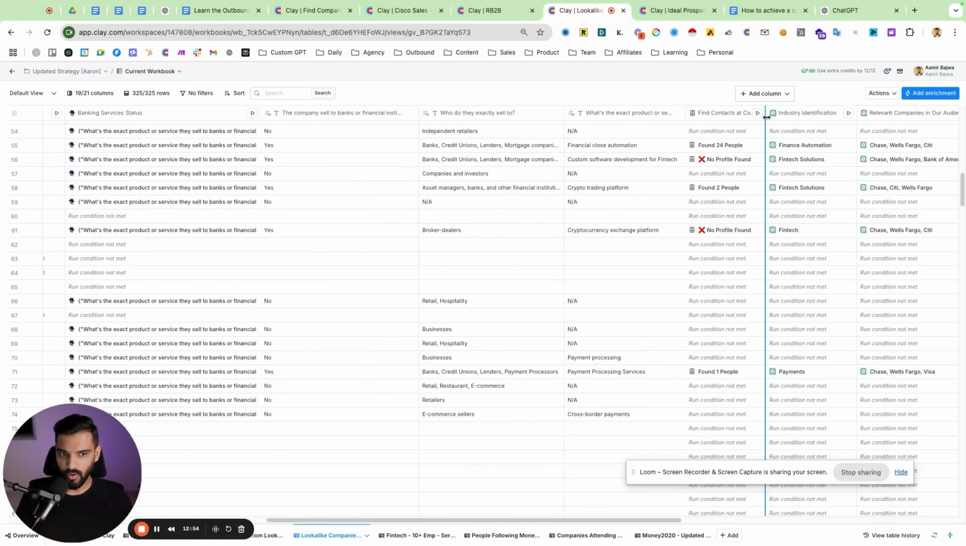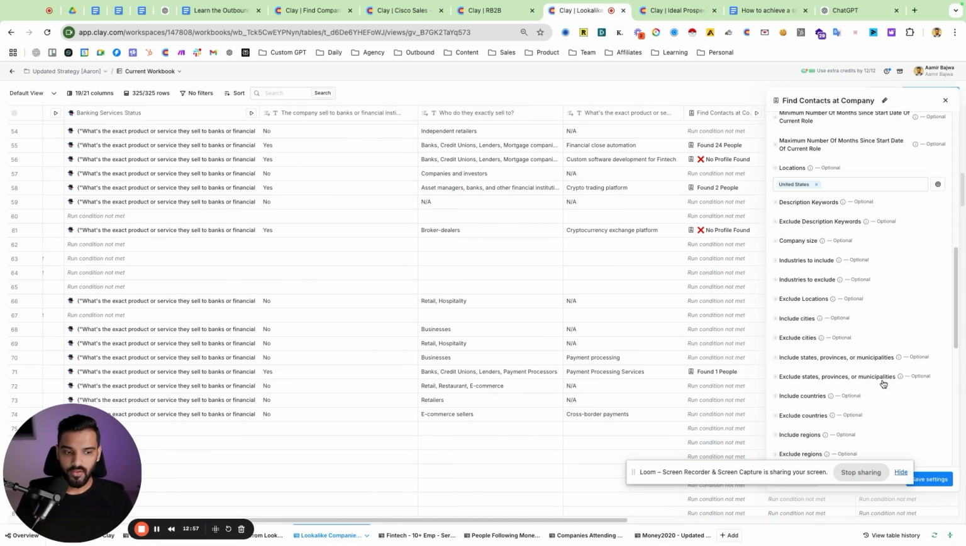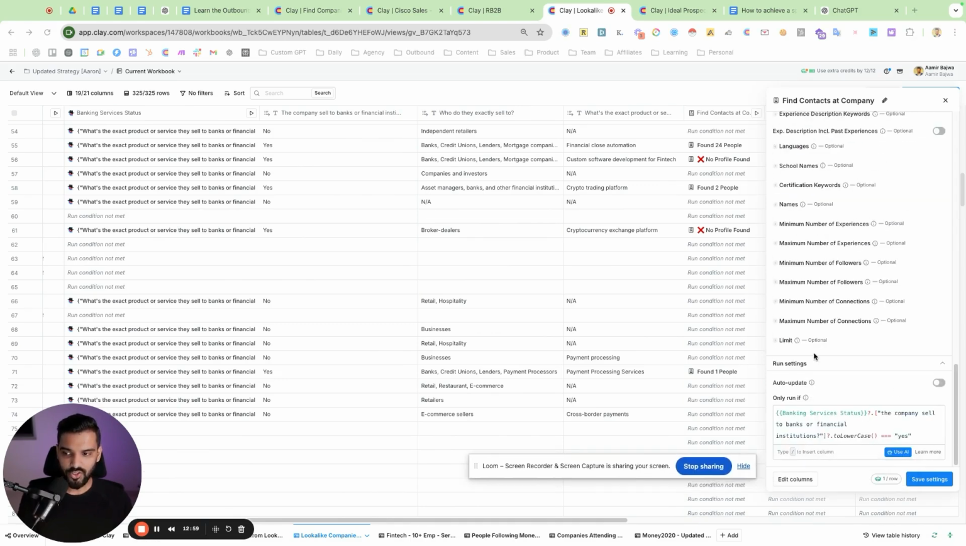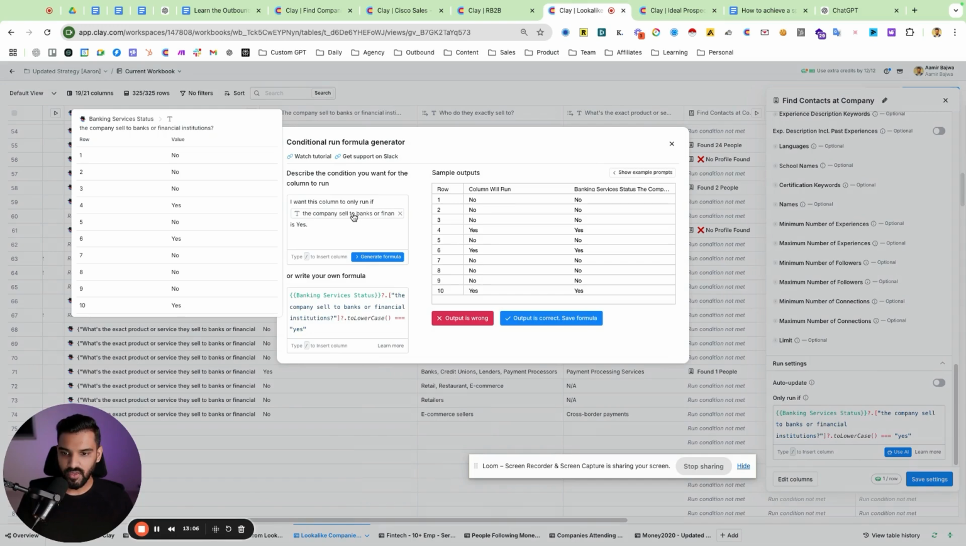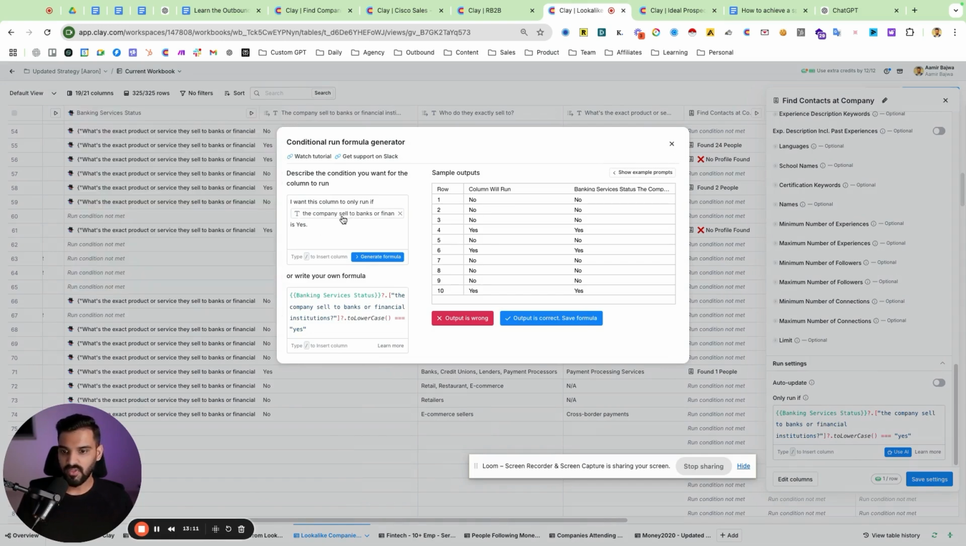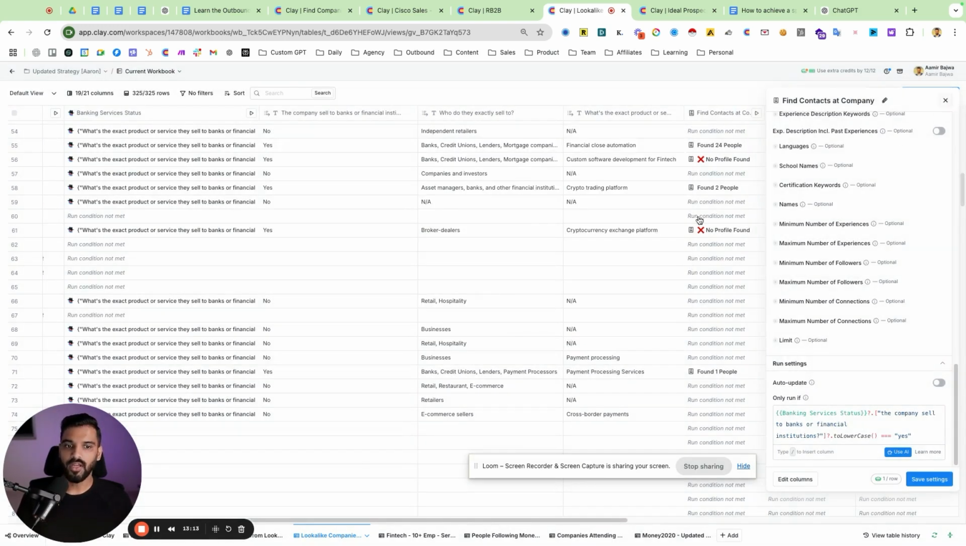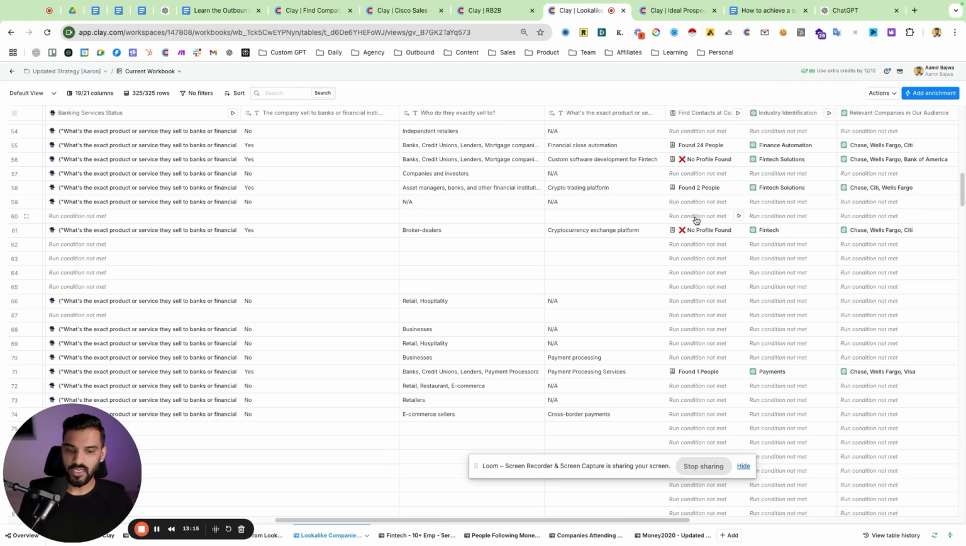I hope you get my point. I'll even show you live. So the reason to do all this is that most of the columns would have formulas in them. If you see, I'm saying only run if "company sells to bank" is yes, which means they sell to banks or something, or this says B2B. I hope you get my point. So this is the stuff that you would need to do.